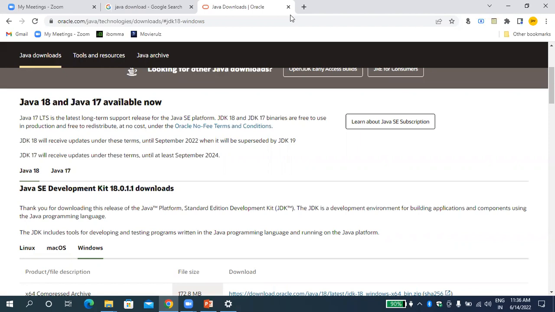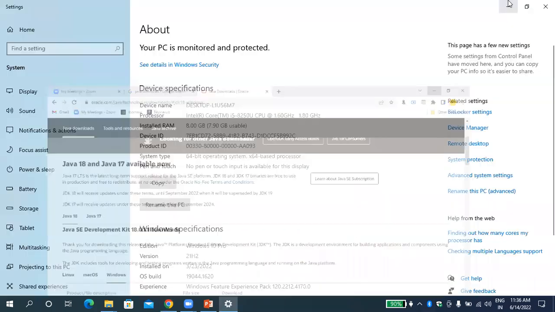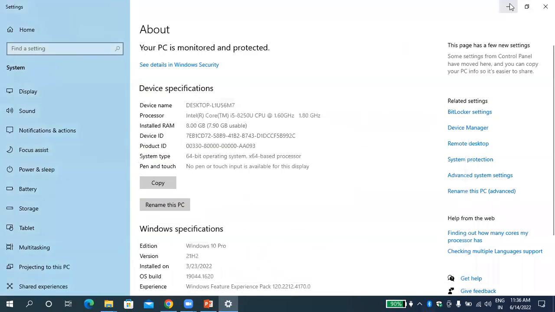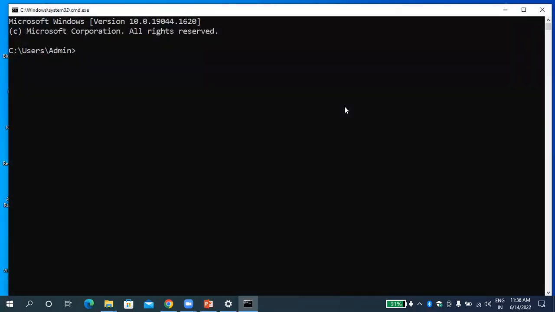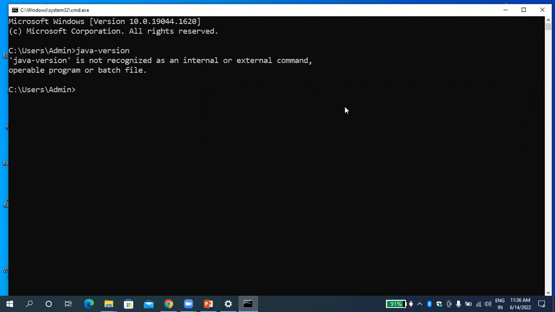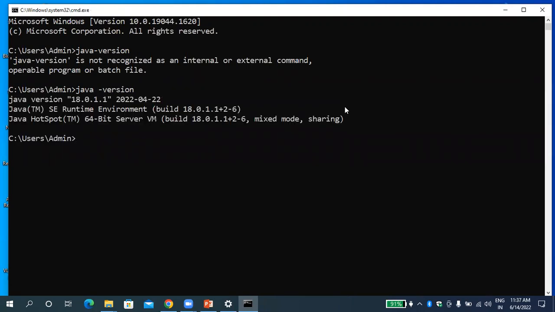Now, how do I know whether Java is available on my machine or not? Simple thing, go to the command prompt. I'm using my Windows key plus R, and it will take me to the command prompt. In my command prompt, I'm using java followed by -version. So when you say java -version, it's going to tell me what version of Java you're going to use.